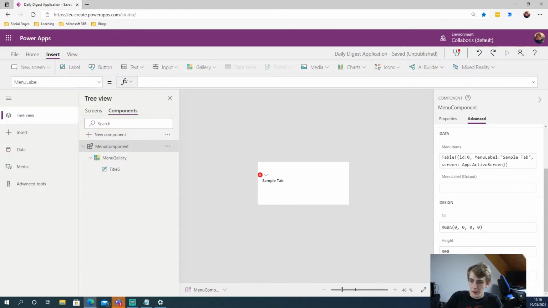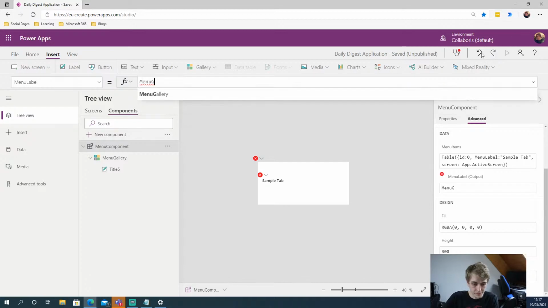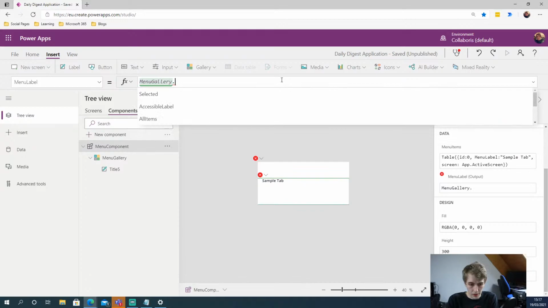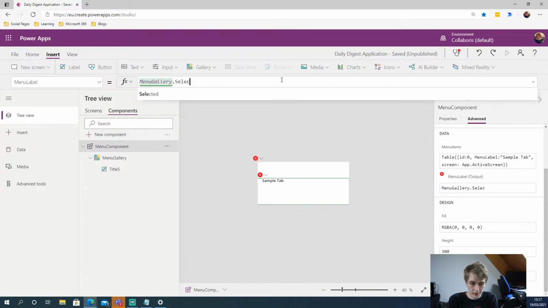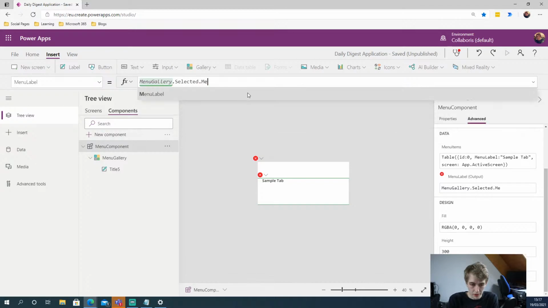So what we need to do is basically get our menu gallery, and then we're going to say if it's selected, then we want to retrieve the menu label.